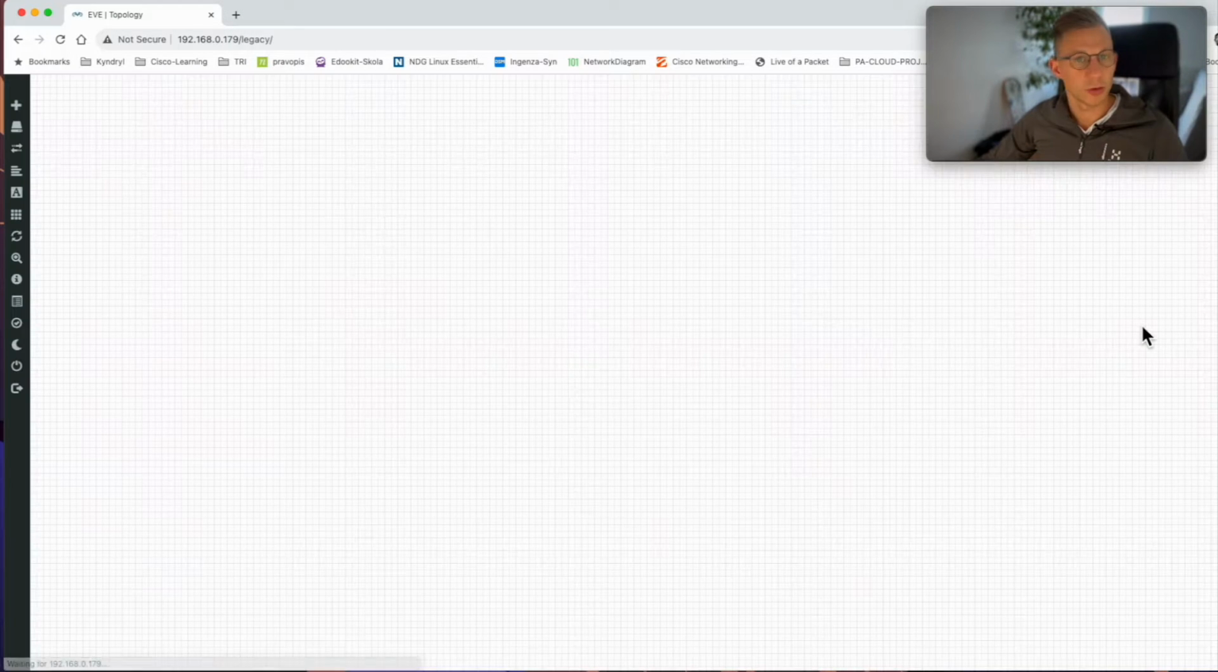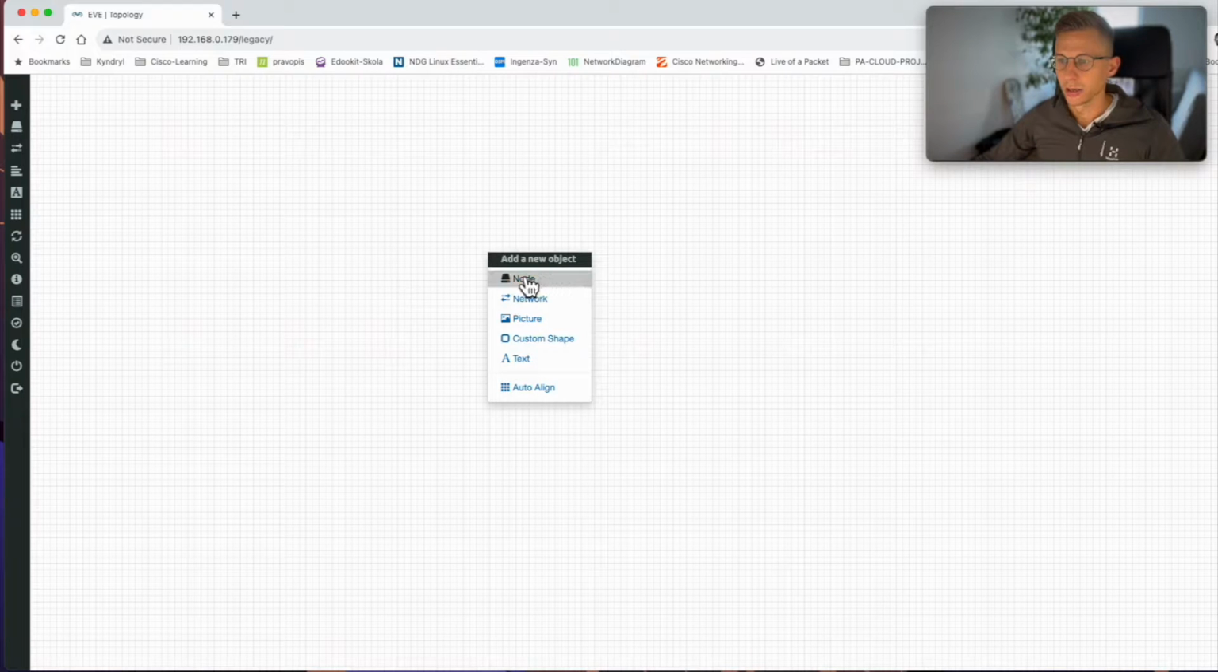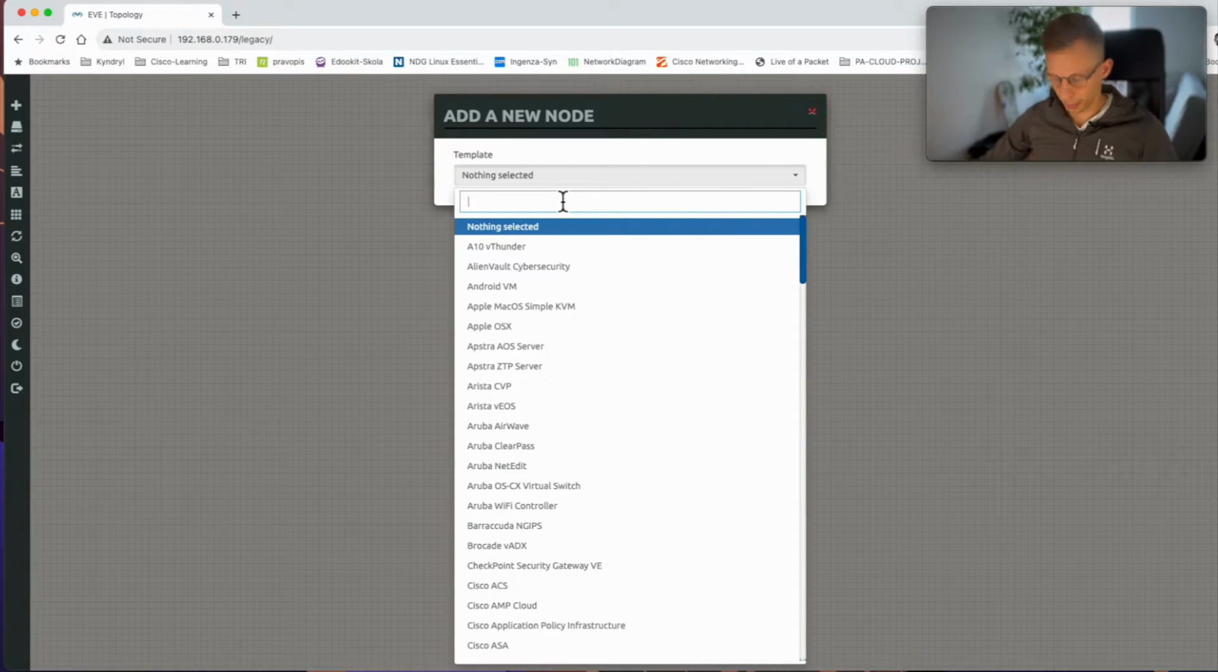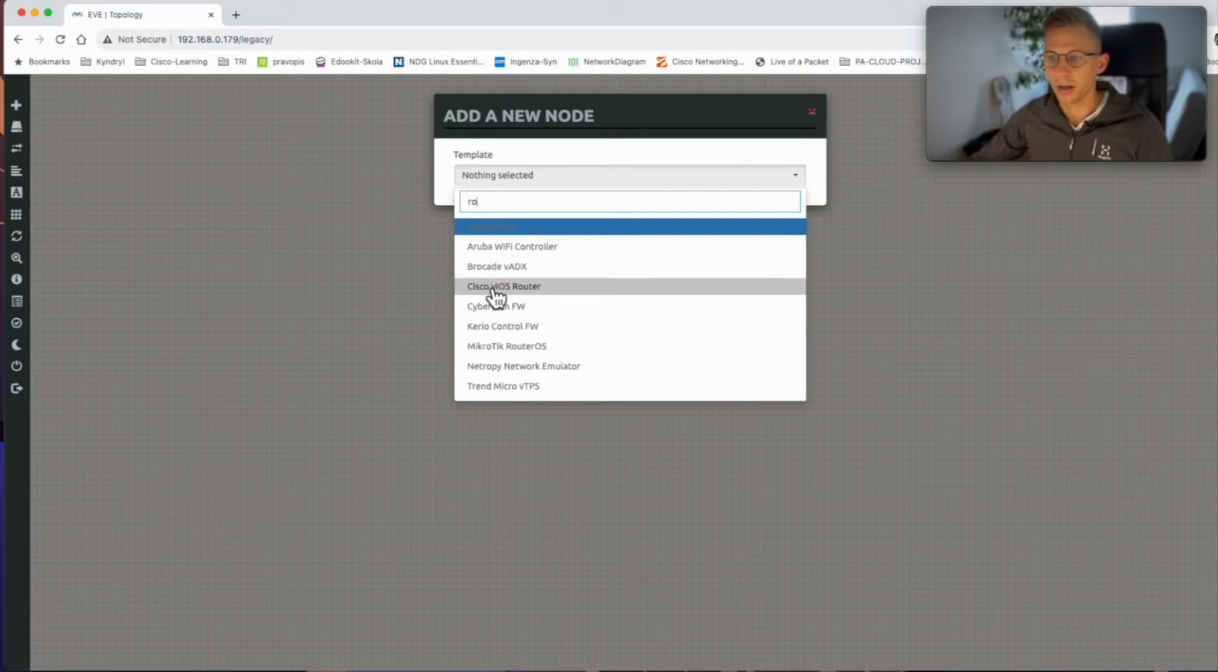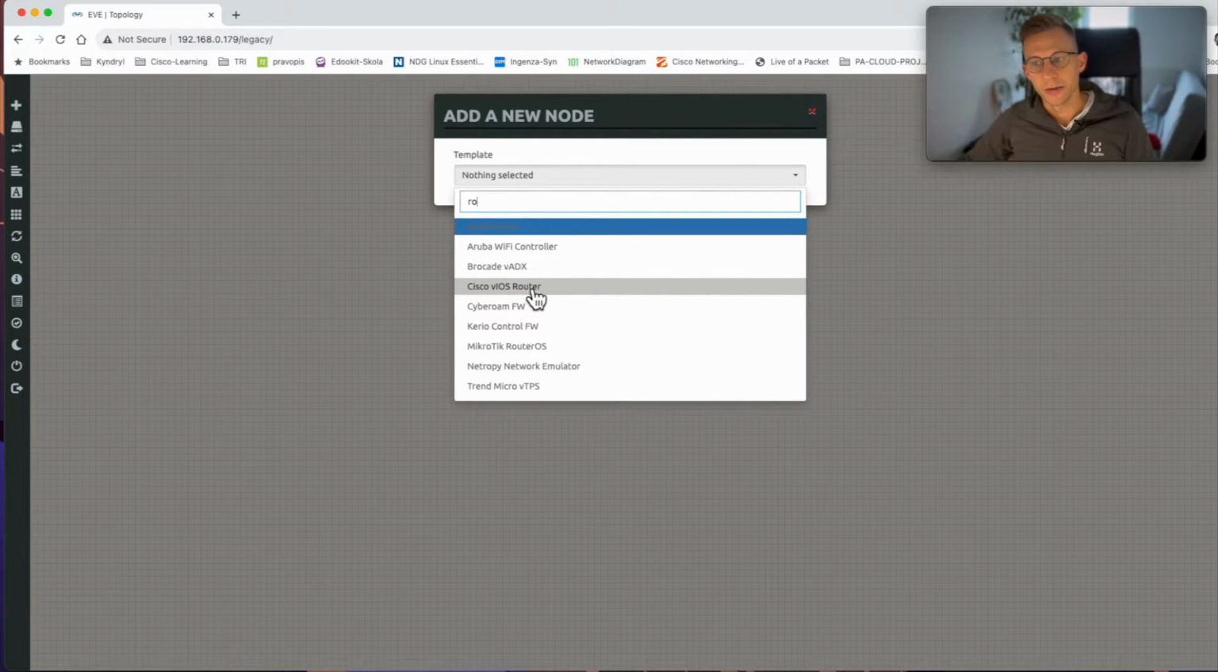In my EVE-NG, I will create a new lab called BGP 101. That's the name of the lab. You can name it whatever you want. The fresh lab will open with nothing in it, so I will add a node. I have a Cisco vIOS router, or virtual IOS router.